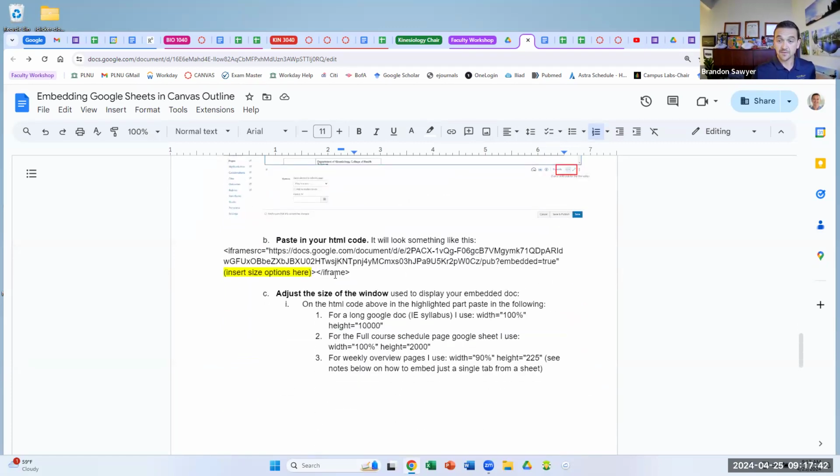And then right towards the end of that code, before we get to the two little arrows and before we get to the iframe thing, right before that, we need to put some extra code in to tell it what size to make that window.